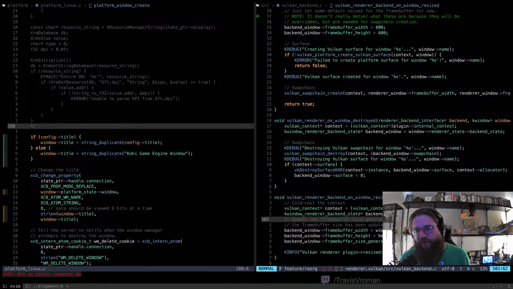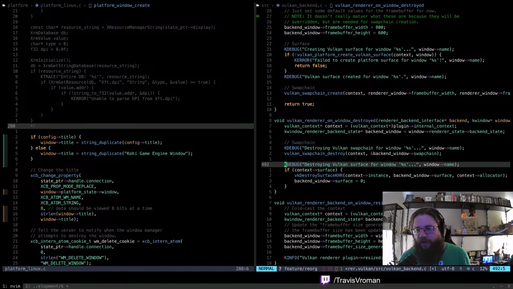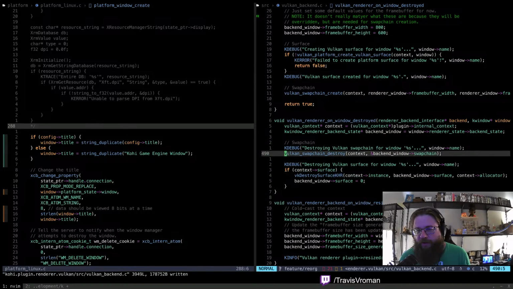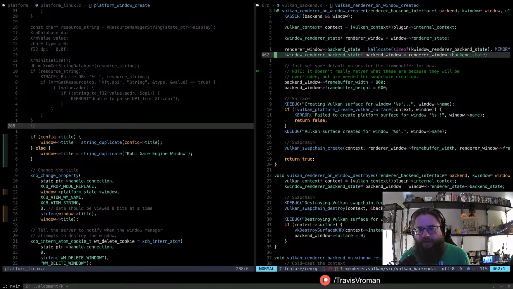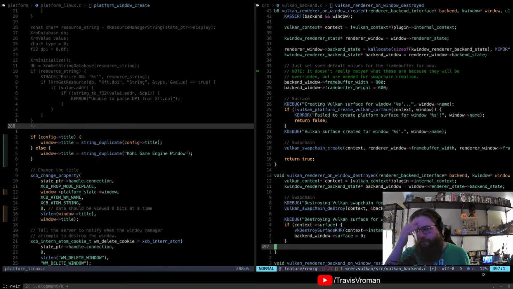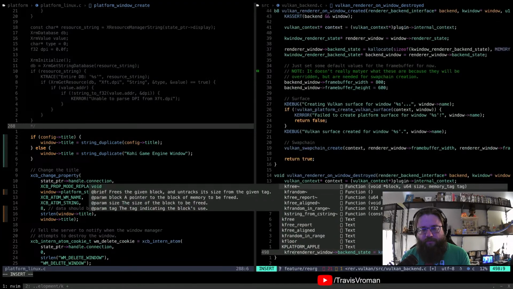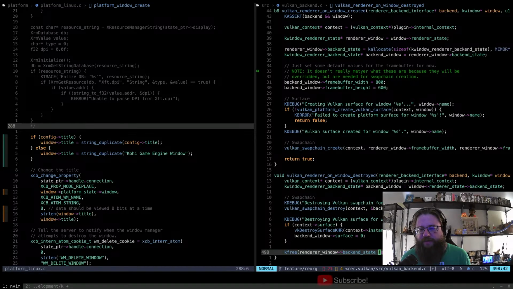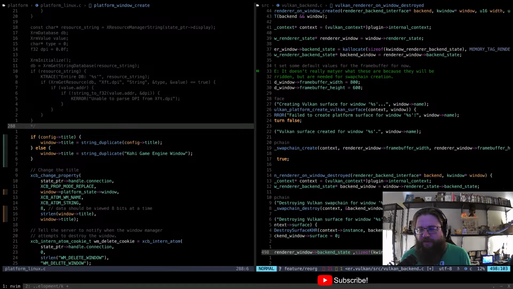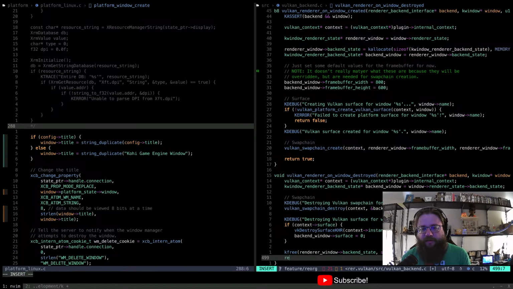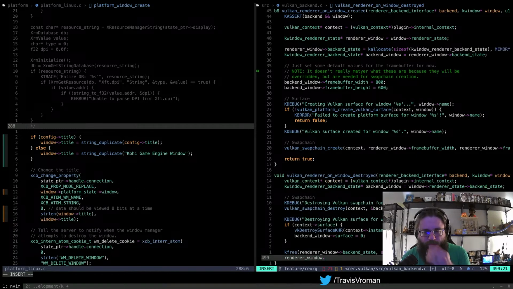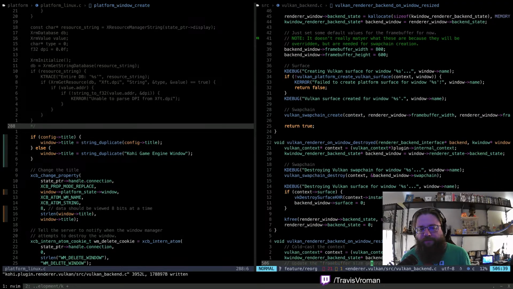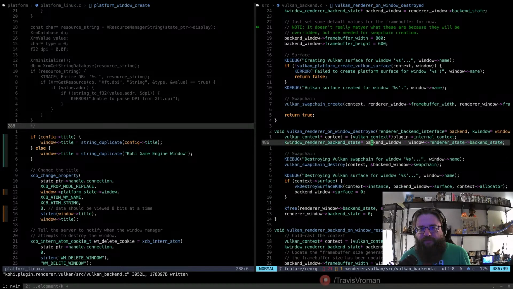So the other half of this is obviously when we destroy the window, we need to destroy the swap chain, which is done here. And then we need to destroy the Vulkan surface, which is done here. So all of that should be good. The only thing that we're not doing is actually freeing the memory that we allocated here. So let's do that. We're going to do k-free against the backend state, size of render backend state, memory tag render. Right? Don't want to leak that. Window backend state equals 0. All right, so we should be good in terms of that.